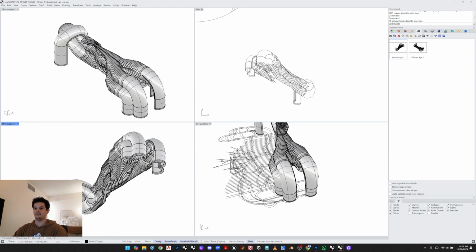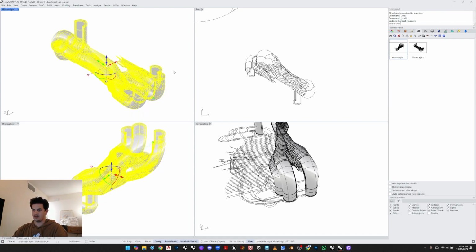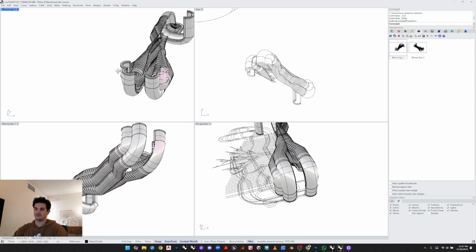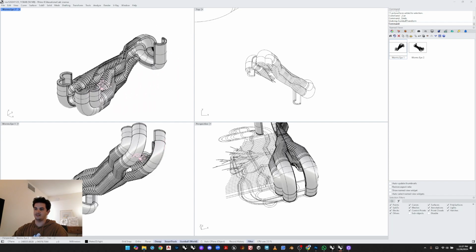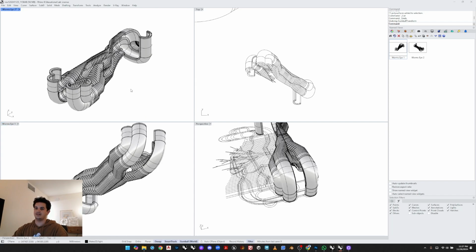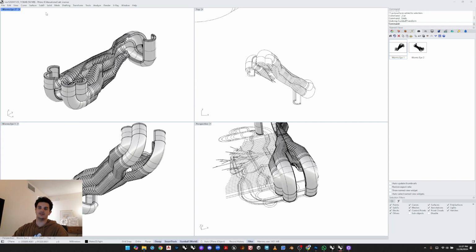So maybe, since that's the case, we should also flip the angle like this, so that we can get closer to that original image. So I'm looking at something like this. You can also go and type in isometric and get a perfect ISO, but I'm not going to do that for now.